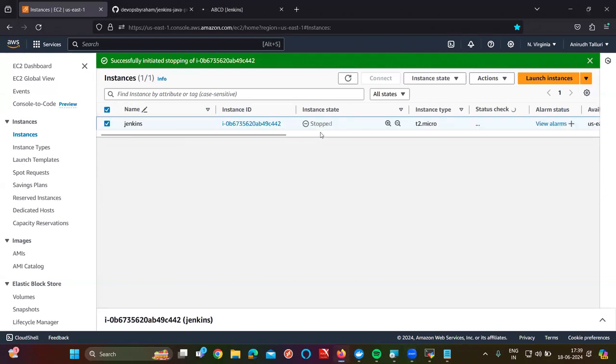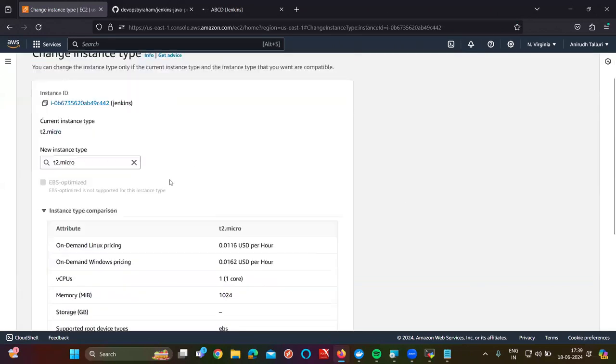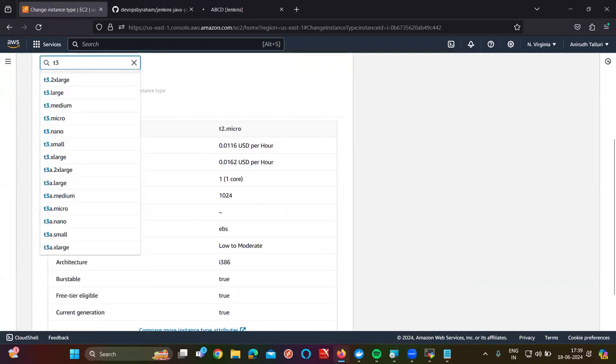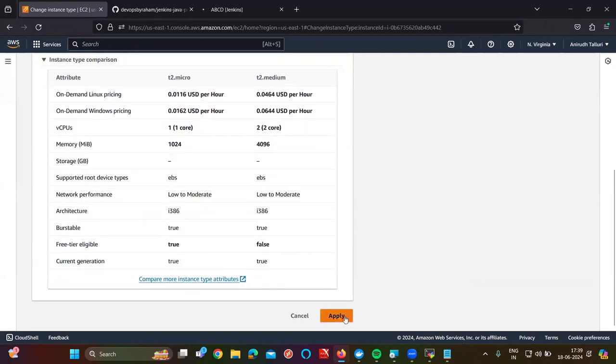So now currently the state is stopped here, and the status checks are completely gone. Why? Because our server is in a stopped state. So go for Actions. Here click on Instance settings. If we come here, Change instance type. Are you seeing it now? Instead of T2 micro, now I'm going to put T2 medium here. Okay. I can select. Of course, it is going to be paid, but I'm going to show you how to change the instance type. Okay. So click on apply.